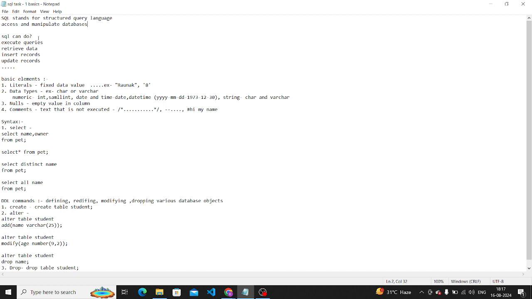Now comes the question, what can SQL do? SQL can execute queries against a database. It can retrieve data from a database. It can insert records in a database, and it can update records in a database. It can create new databases. It can create new tables in a database. It can create stored procedures in a database. It can create views in a database, and it can set permissions on tables, procedures, and views. So these are the things that SQL can do.